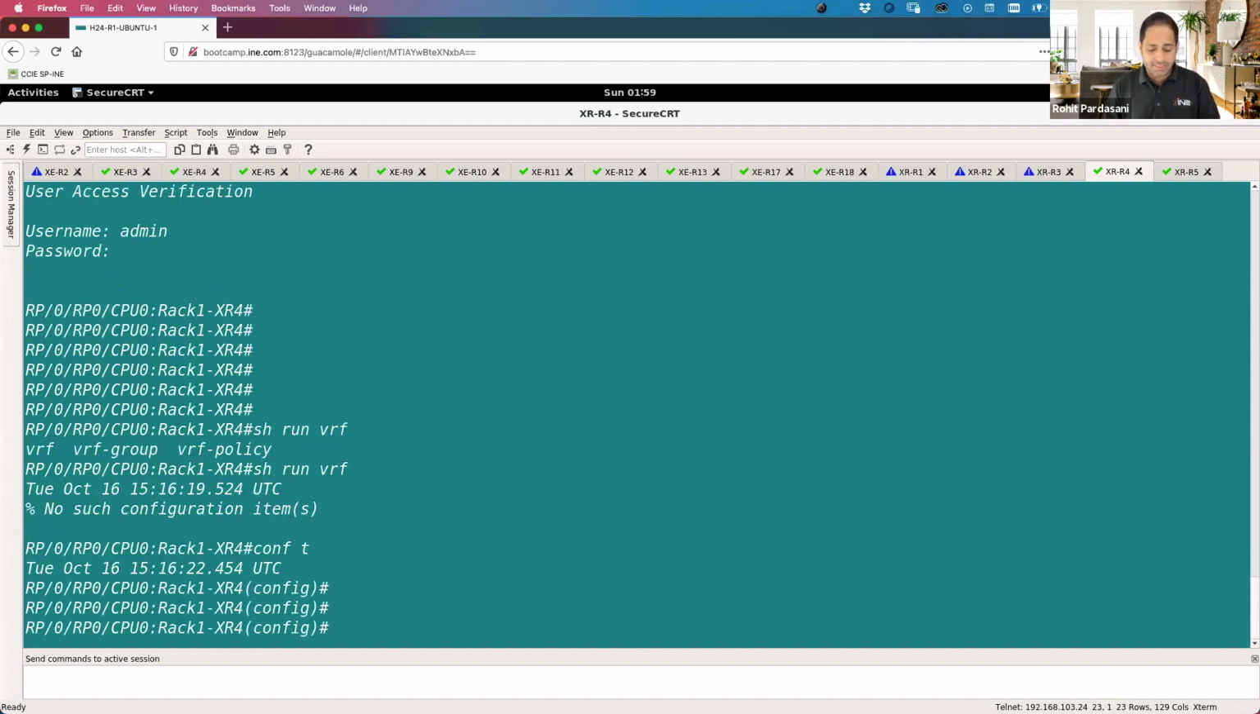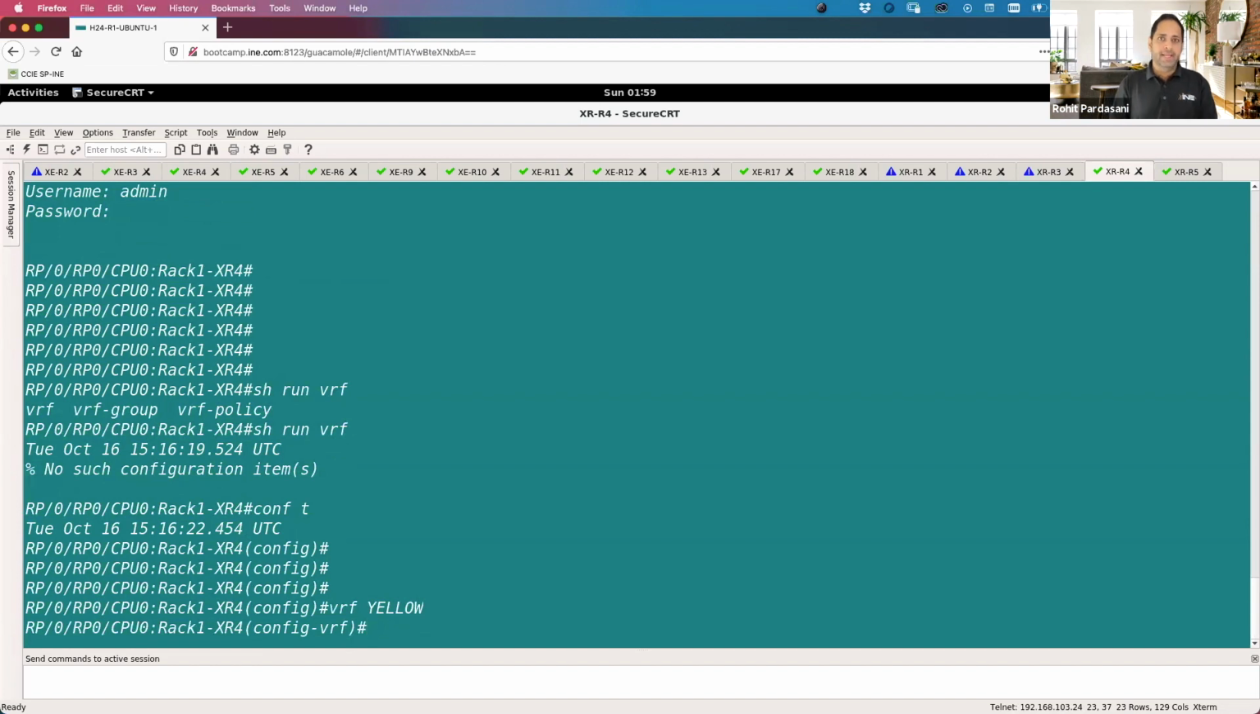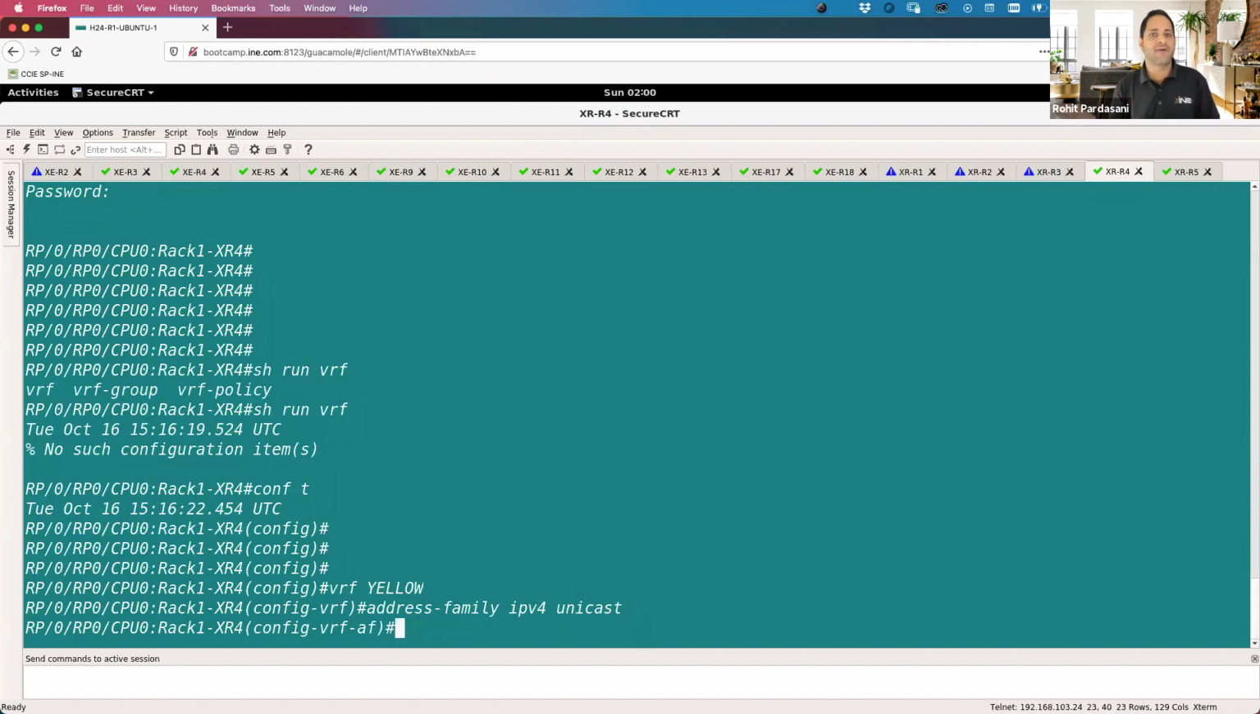So I would go and say VRF yellow. And what did we give inside the VRF on R11? We gave the route distinguisher and we activated the address family. That's all we did. In XR routers, the route distinguisher is not given under the VRF. It's given under BGP. So that's the only difference. So all we do is activate address family IPv4 unicast. That's it. I don't define the route distinguisher. That's going to be under BGP.